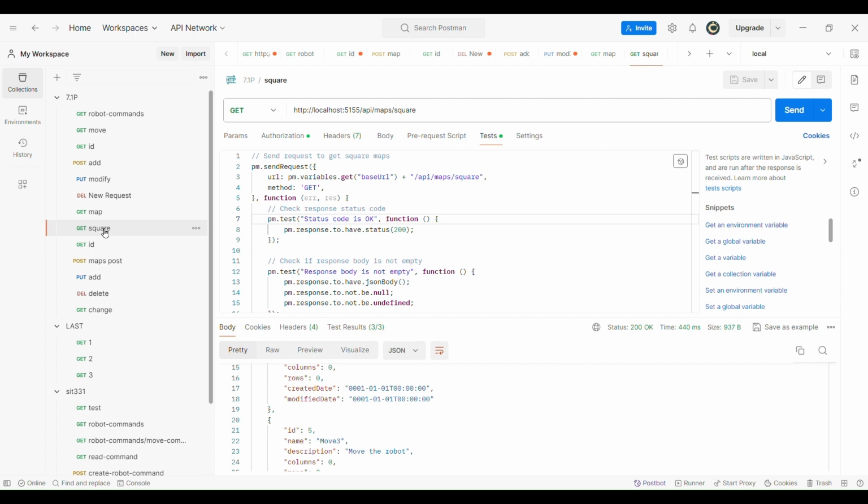Next, it will confirm that the response body is not empty and is in JSON format. Finally, it will check that the response contains an array of maps. These tests help to ensure that the API endpoint is functioning correctly and returning the expected data.